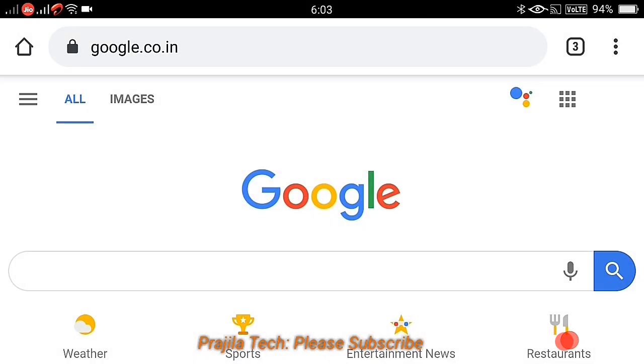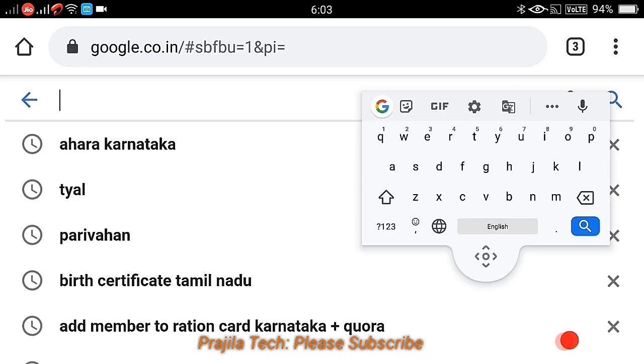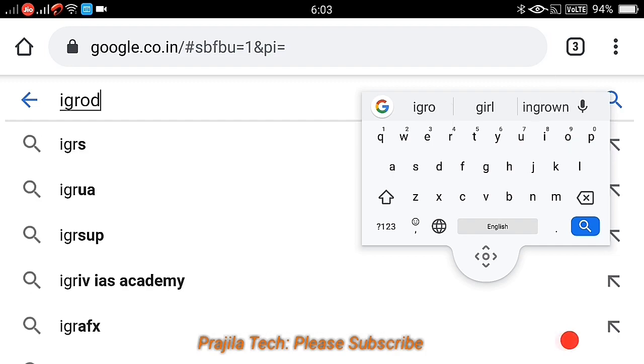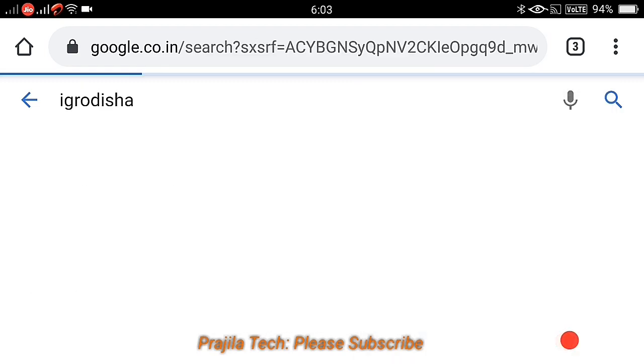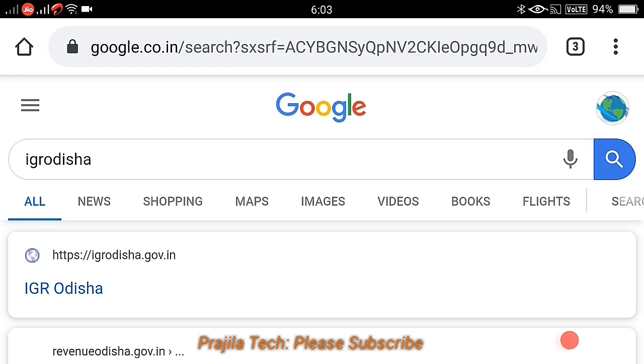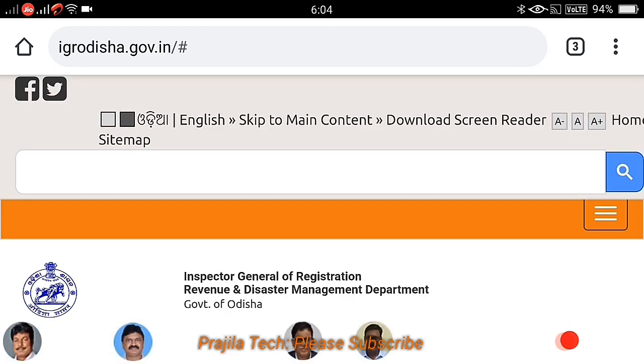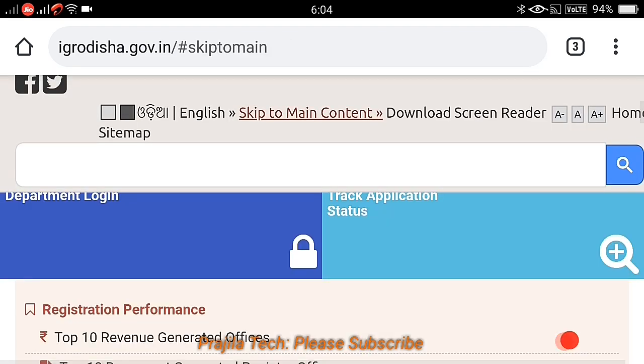Open a Google Chrome page on your mobile or laptop or iPad, and in Google you just type in IGR Odisha. Okay, this is the government website of IGR Odisha. Click the first link and it will take you to the Odisha government website where you are going to apply for the encumbrance certificate.